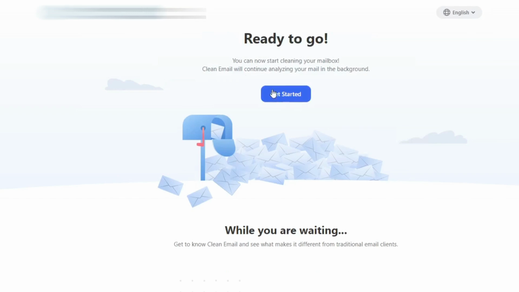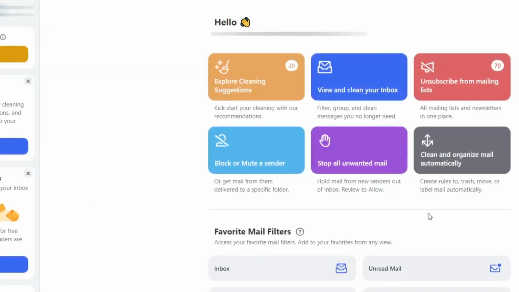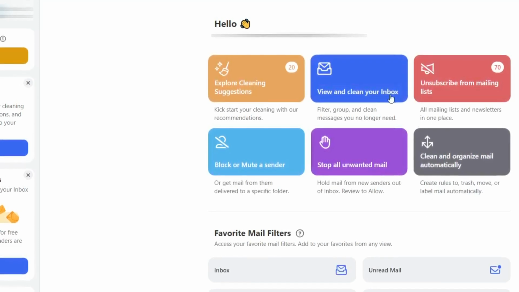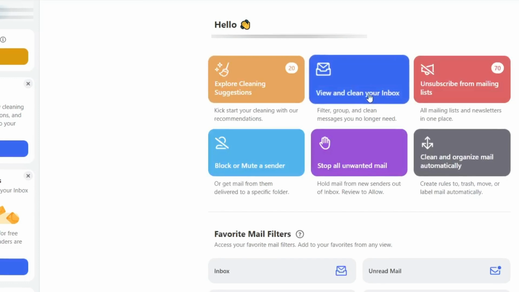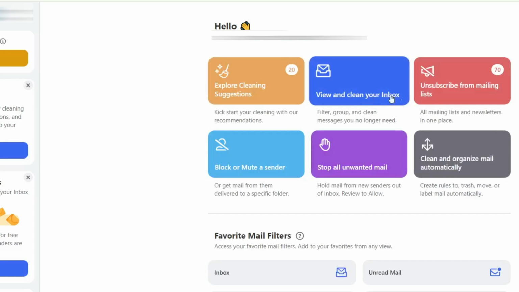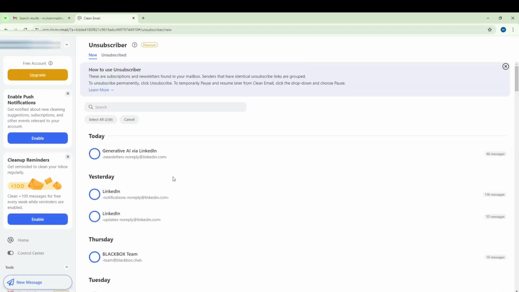Click on Get Started. Now you have different options such as exploring cleaning suggestions, viewing and cleaning your inbox, unsubscribing from mailing lists, blocking and muting a sender, stopping unwanted mail, and automatically cleaning and organizing mail. You can select Unsubscribe from mailing list. After that, all the emails will be shown. I will select the emails.